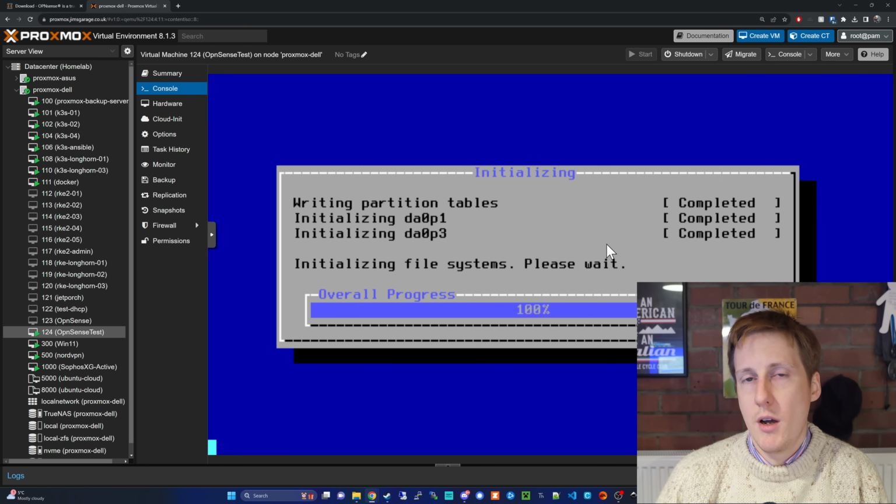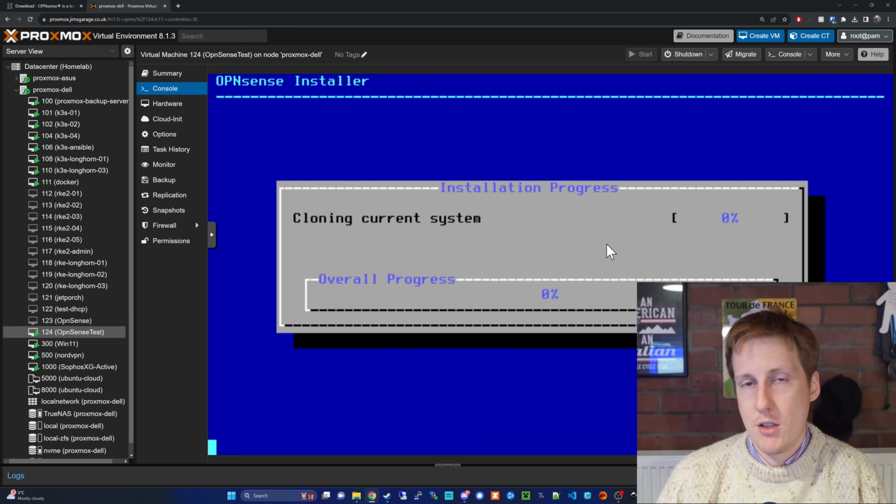And then it's going to go away, wipe those, and then do the installation, which is actually going to copy from the live installation onto this disk we've just partitioned. So I'm going to cut the video here and join you on the other side once this is completed.